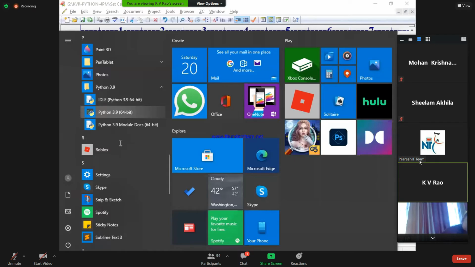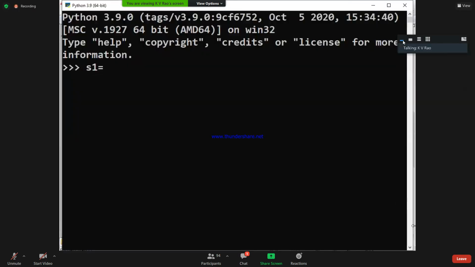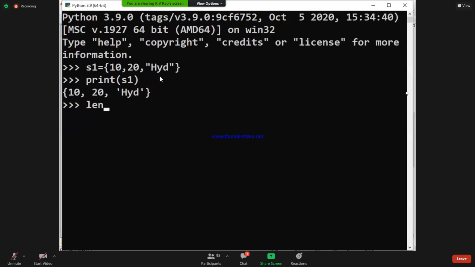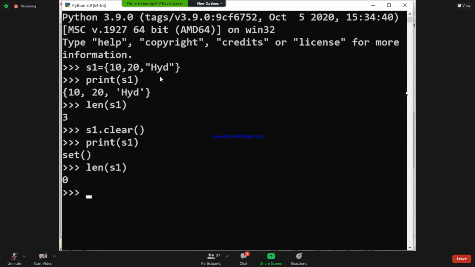Go to that and take one set. S1 is equal to, say quickly here, something like 10, 20, HYD. Print of S1, done. LEN of S1 is 3. Next, S1 dot clear. Print S1, what is the value? Empty. Then LEN of S1 is 0. Can I clear the elements of a set or not?